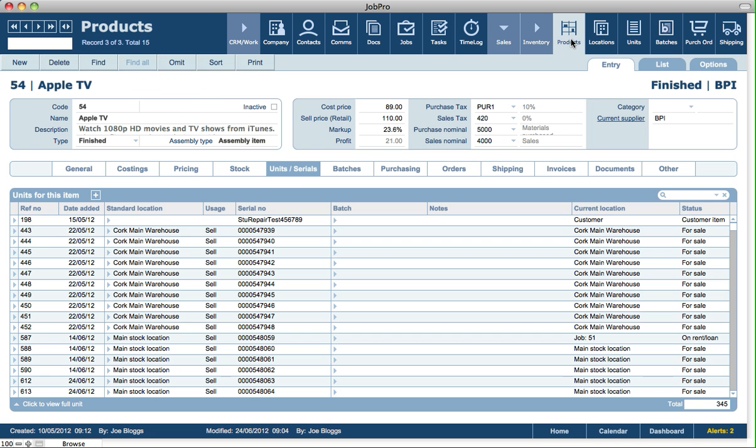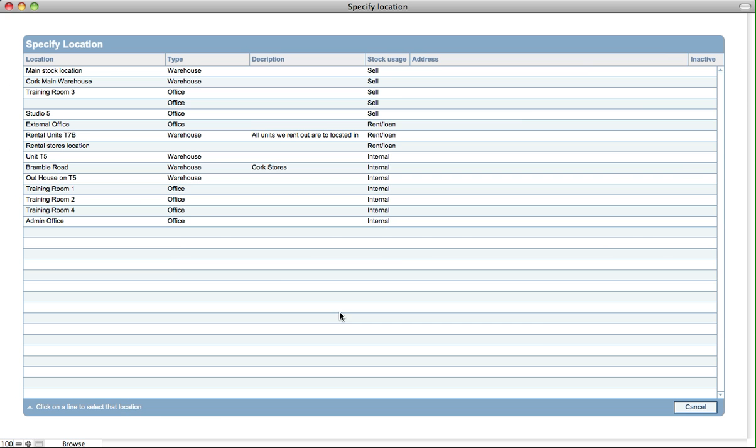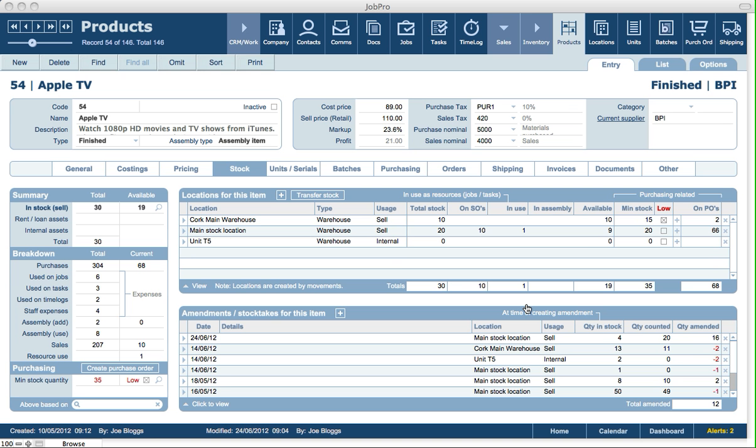let's say we're looking at this Apple TV product, we click on the stock tab, we can see then the various locations that this item is linked to. And let's say that we've got 5 items at that new rental location. Let's go and add those in there. So there's the rental stores location. And we'll say that there's a quantity of 5 at that location.